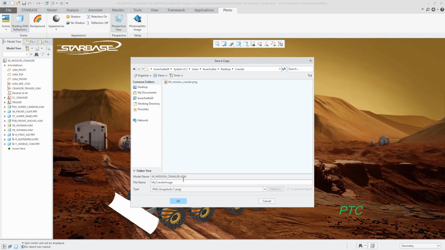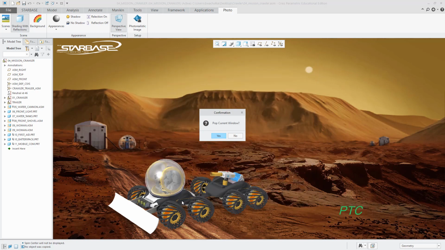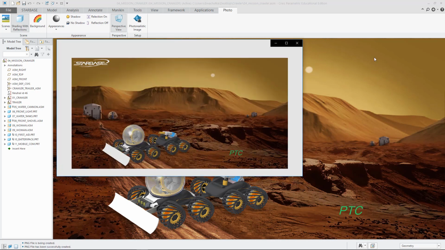By default, your saved image will be stored in your working directory. You can change the destination, but if you don't change the destination, that's where you can find the saved image. So I click OK. In the confirmation window, you just click Yes. To see your image file, you'll need to go to the folder and open it from that location. And you have a photorealistic image with custom text saved as a PNG file.